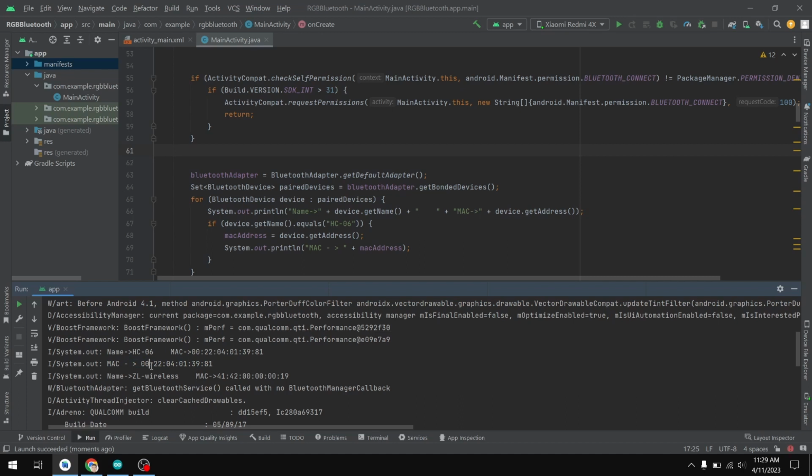There's also another device which I have connected previously, and this is the wireless headphone, but we will not be needing this one. Also, as you can see, Android Studio is displaying its MAC address as well, but right now we are not concerned with this part. What we really need is just the MAC address. Here I'm saying System.out.println name, and here we have the name HC06, and the device get address returns the MAC address of the device.